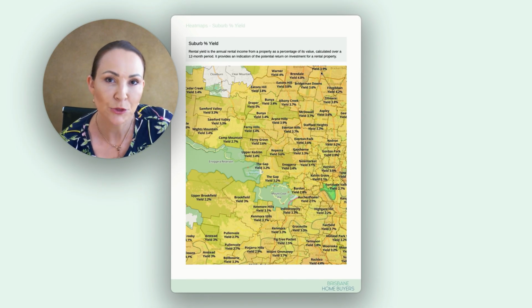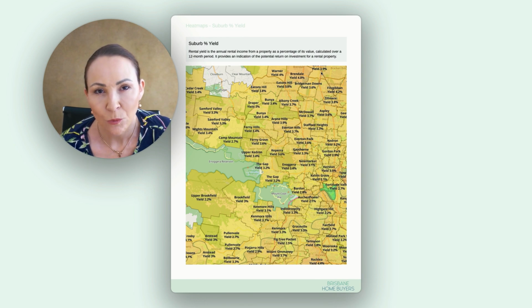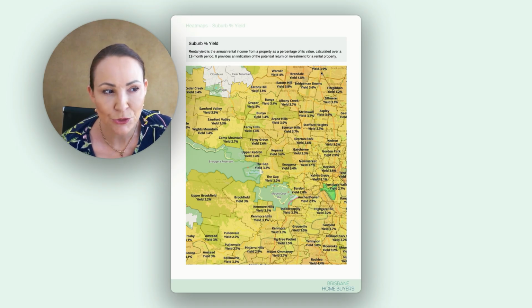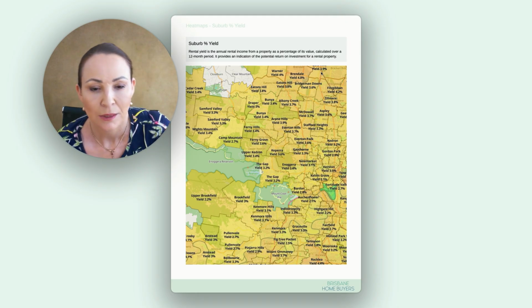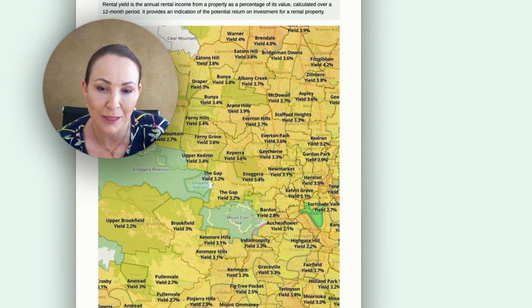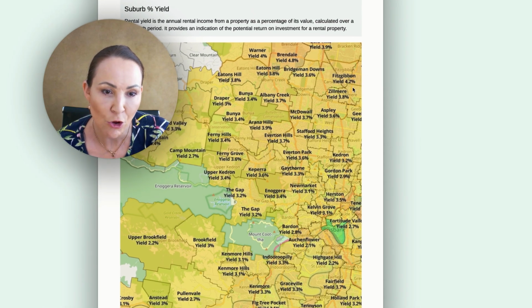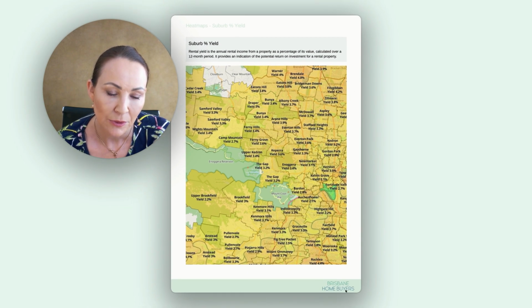This is the rental yield. So you can see that the Gap is not really a suburb where you would buy it to make money from rent. Okay. There are better places to do that than the Gap. You might want to buy it to make money from capital growth. And that's good to see what the rental yields are. If we were looking for a place with better rental yields on this map, over here in Fitzgibbon, you've got 4.2%. And Fitzgibbon's on the railway line as well. Brendale, 4.8%. Higher rental yields.